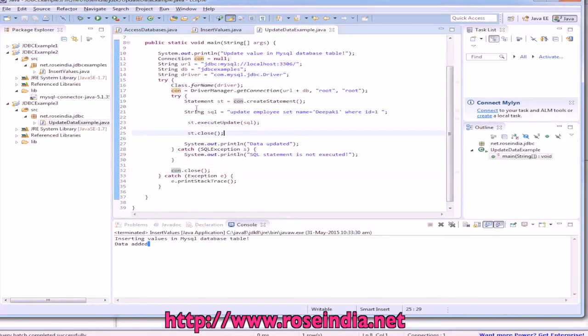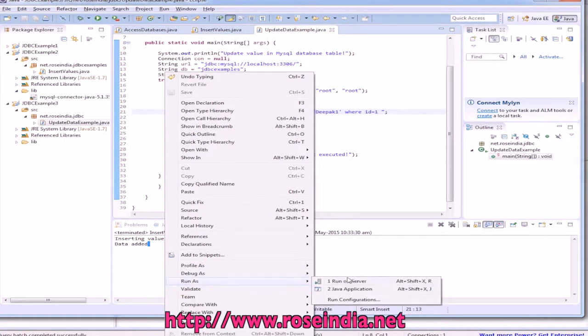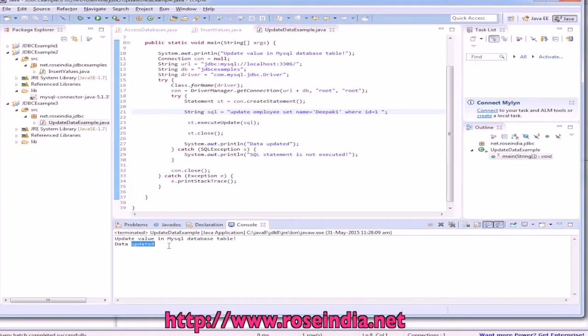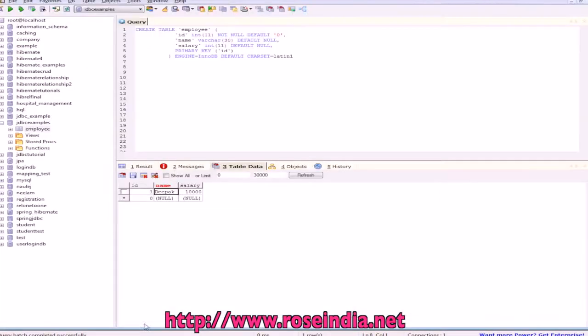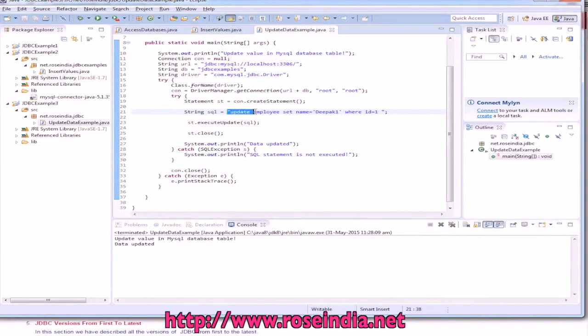So it is ready, and let's run the example. Right click and then Run As Java Application, and data updated. So let's check the data. Yeah, the data is updated. So in this tutorial you learned how to update the data in a MySQL table using the SQL update statement.